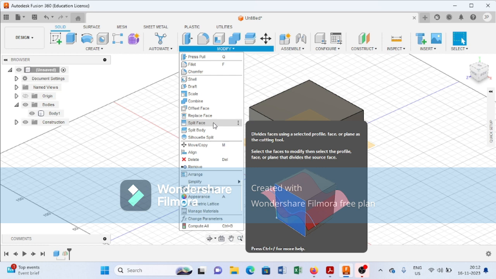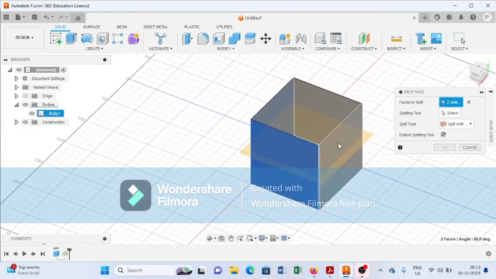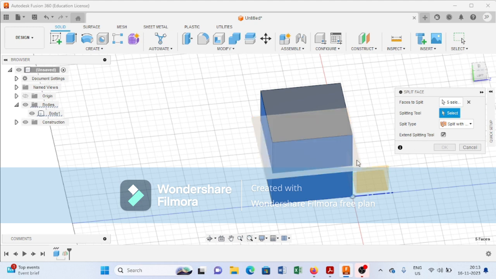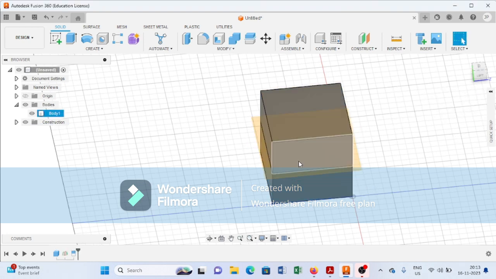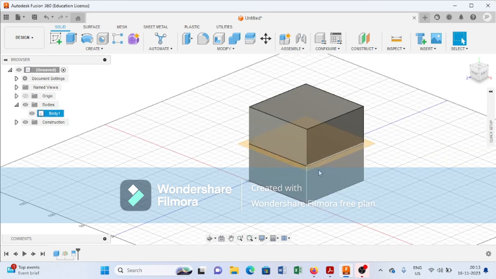After that, from here, you can split the face. So let's say first I explain how to split the face. As I choose split face, it will ask about the faces to split. Let's say I put here this, and this, and the splitting tool is this mid plane. As I press OK, you can see here that all the faces are split into two parts.